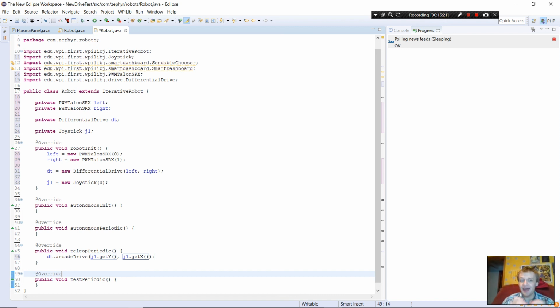But other than that, this is the general idea of how you should be programming a drivetrain for your robot from here on out.